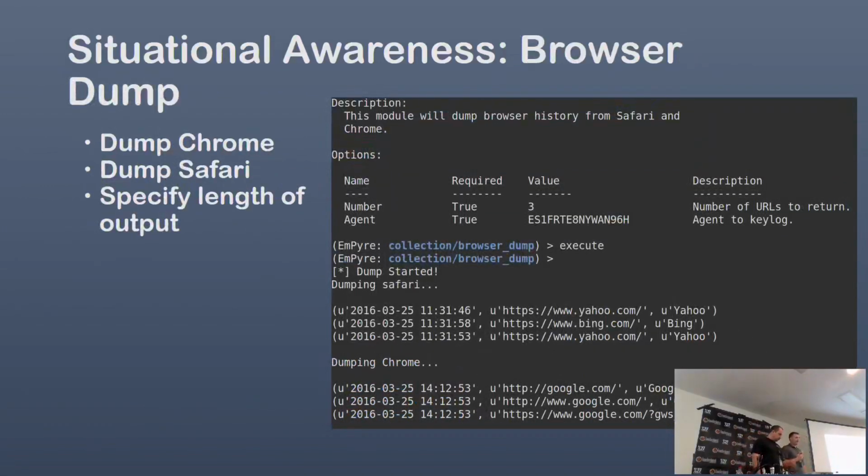Finally, browser dumps. These are basic interpreter modules. Tons of stuff out there on this. It's the same thing. I think it's a standard SQLite database. Yep, standard SQLite database. Right now we support dumping Chrome and Safari, and you basically can specify the output. Like I stated before, for end-state operations, for things on the red team side, knowing what your user's up to, what they can touch is really important to us.